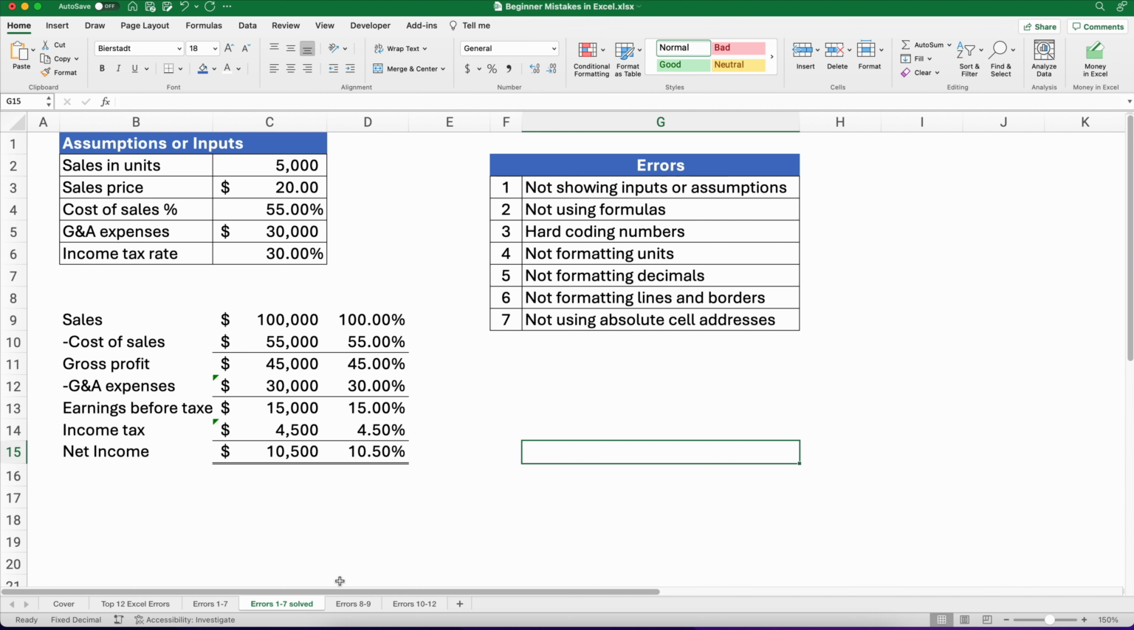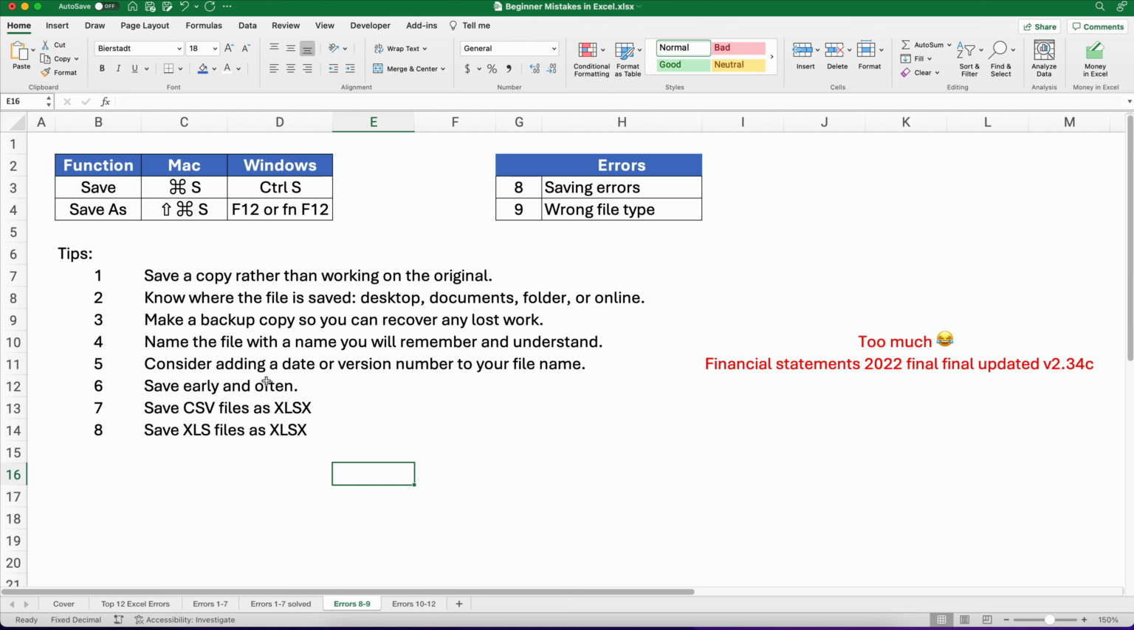Now I've grouped the next two as saving errors. If you're on a Mac, it's Command S or Shift Command S, so you want to save or save as. Windows would be Control S or F12, and you probably have to hit the function key to access F12. A couple of things: it could be a saving error, you don't save enough, or you don't know where it's saved. So I've got some tips for you, or you're saving the wrong file type.